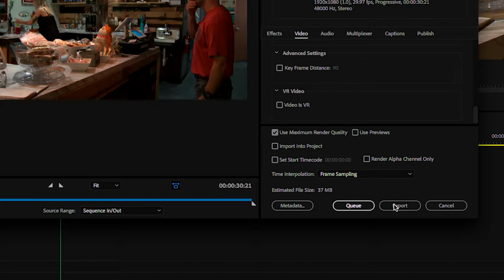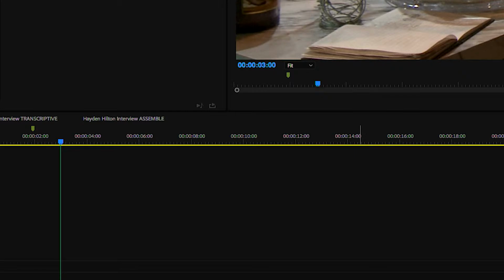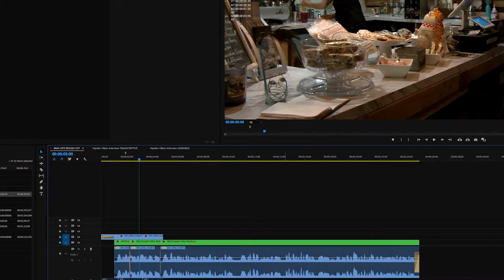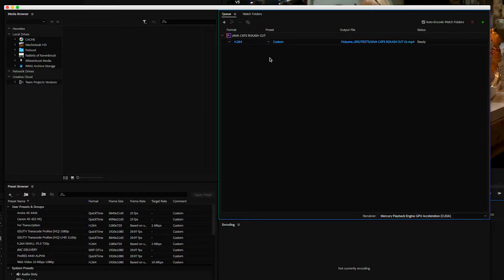And this is good because let's say we wanted to keep working. Let's say we didn't want to stop working. Instead of hitting Export and waiting, we would just hit Q. What Q does is that opens up Media Encoder down here. Okay, and so when Media Encoder loads, it puts it into the queue.